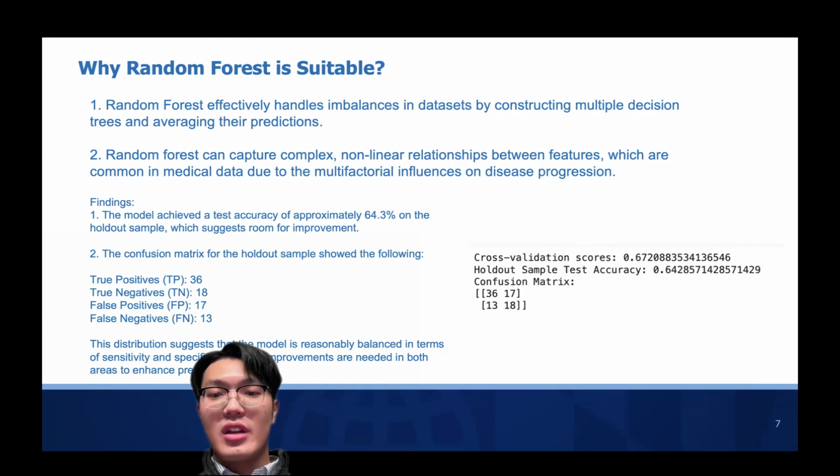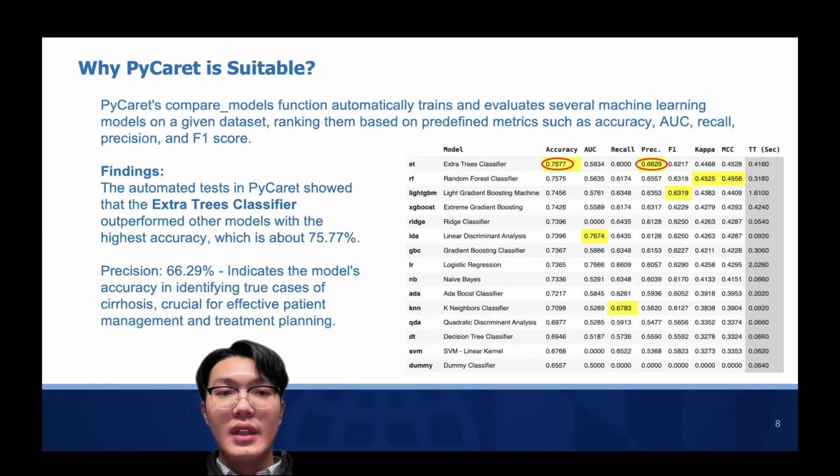And here I put the screenshot of the result. You can see the holdout sample test accuracy is around 64 percent, still needs to be improved. And we can also see the confusion matrix: the true positives are 36, true negatives 18, false positives 17, false negatives 13. This distribution suggests that the model is imbalanced in terms of sensitivity, but the accuracy needs to be improved.